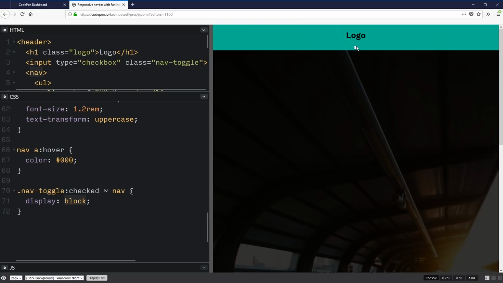And I think you get the idea of where I'm going. But you don't want a checkbox, do you? No, we don't want a checkbox. We want something that looks like a hamburger menu. So let's go and make that.